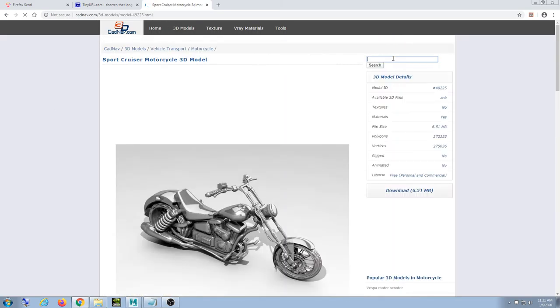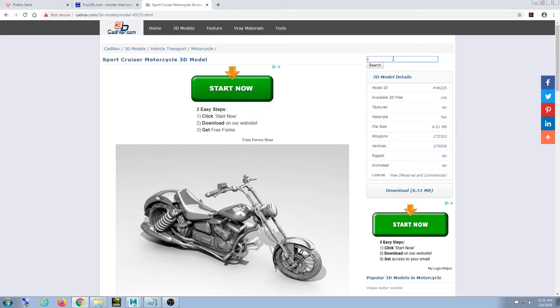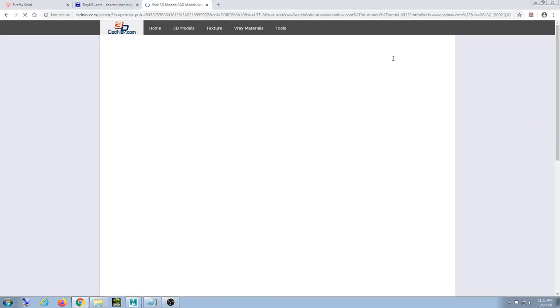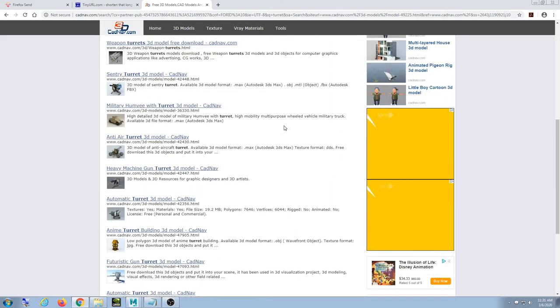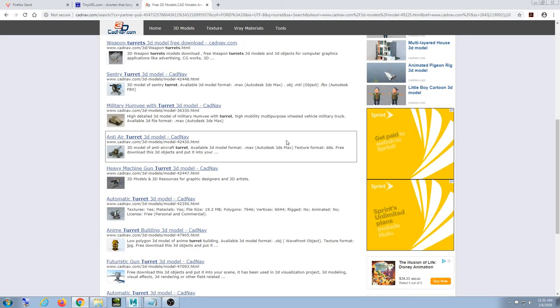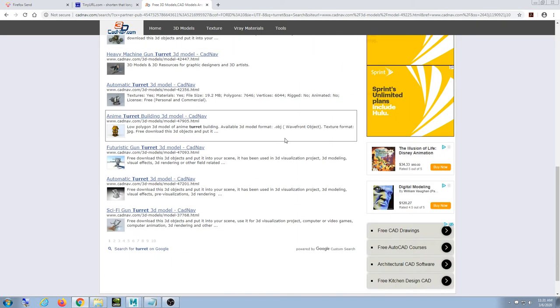Click on any model, then go to the search, and then type in turret. We're going to put a turret on this turtle shell.